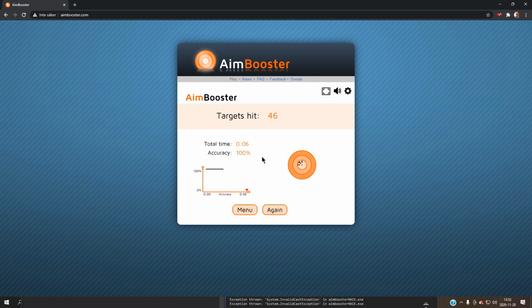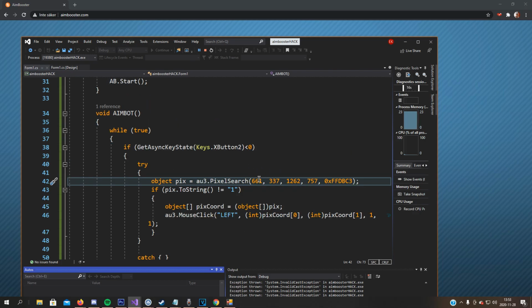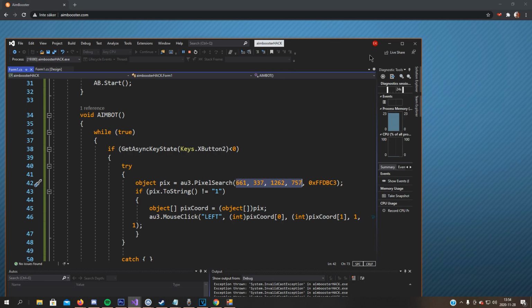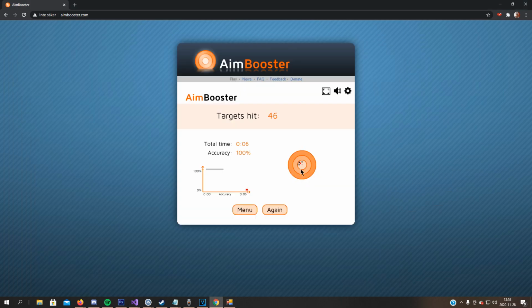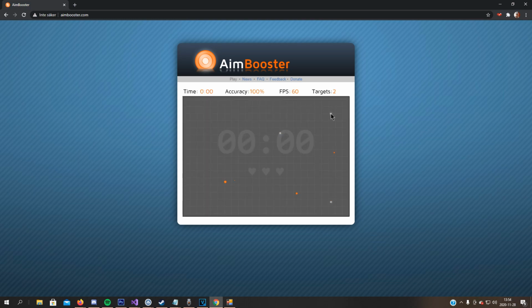Alright, so I'm back. I found out the problem. So we got the coordinates messed up a bit. We were not in full screen or something like that. But I got the correct ones now, which you can see on screen here, and we can test it again. So it works as intended.